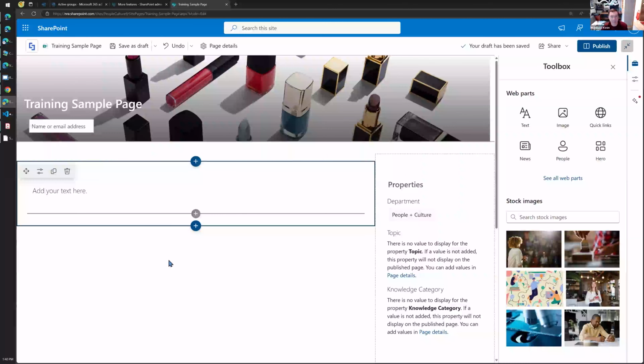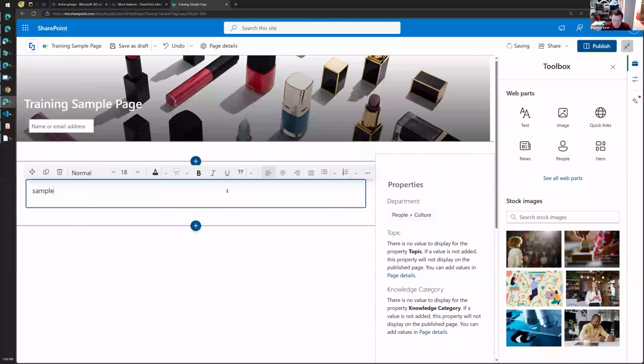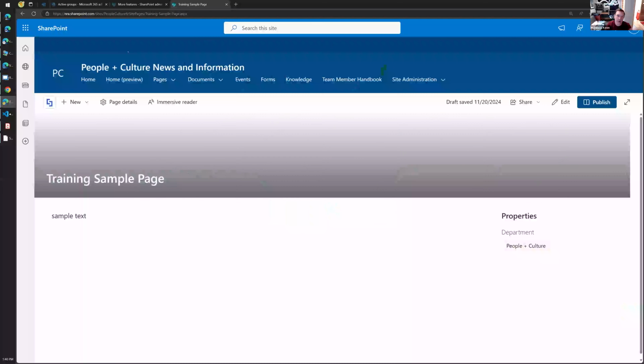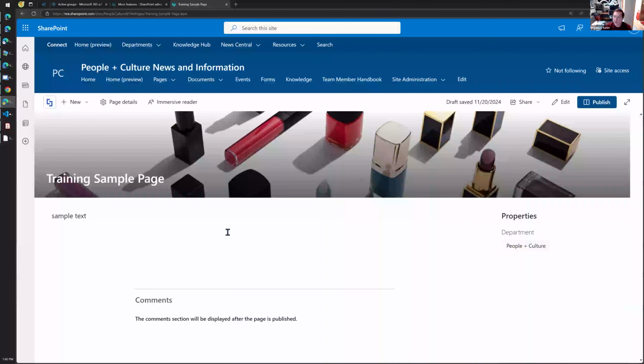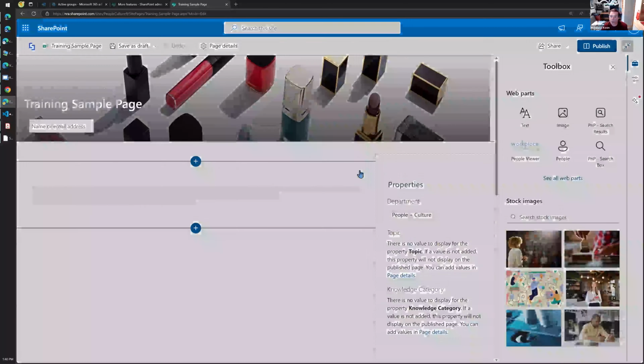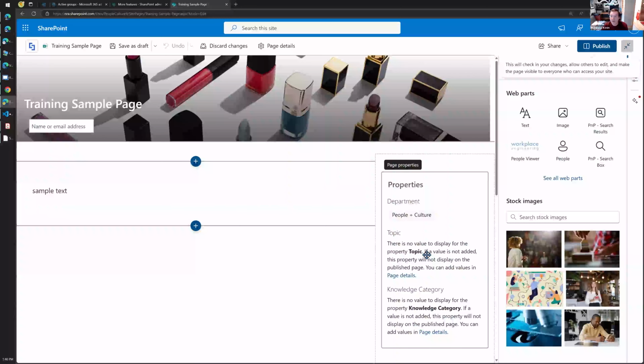So that's very high level page editing. And let me see here, I'll just put sample text, and I'm going to just save this as a draft. I don't want to publish it yet. I don't need it to go out to everyone else, but just showing you how we can make a very simple page.